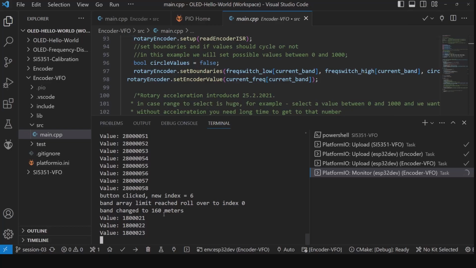Now, this is not a way to remember your frequency when you shut it down and back up. There are ways to do that as well. We could actually write to the flash memory on the ESP32. Let's see. How much flash memory is on the ESP32? Well, I don't know. Let's go look. I think it's 4 meg.